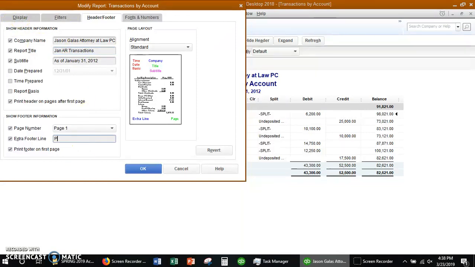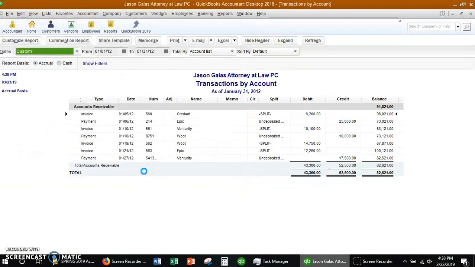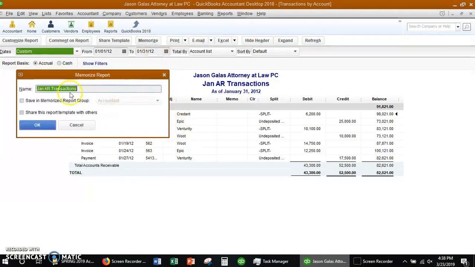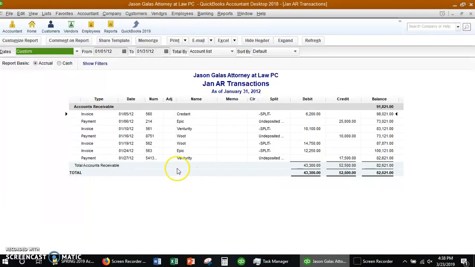Extra footer line. I think I didn't do that on my AP. Oh well. Okay. And let's memorize this to our group. Okay. Then we want to take a quick look at Epic, because we want to look at transaction number 563.